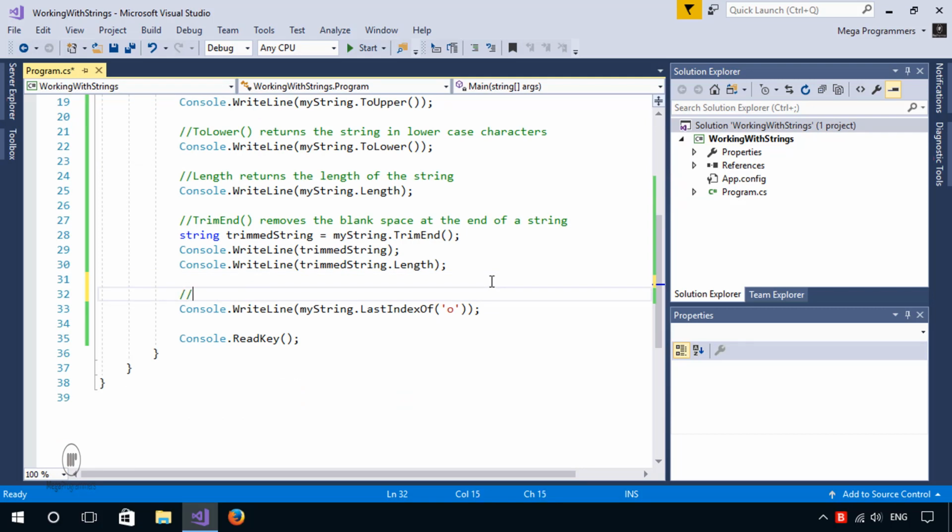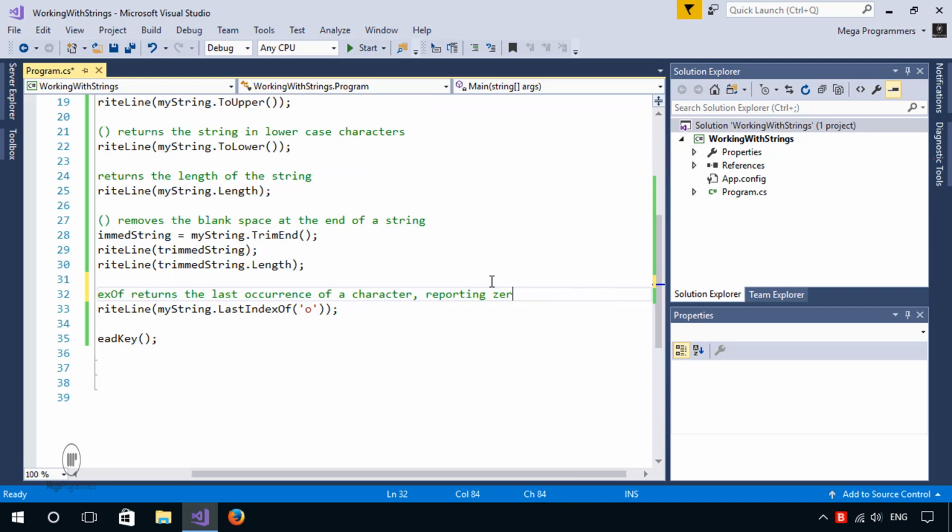So let's insert a comment right here. LastIndexOf returns the last occurrence of a character, reporting zero-based index position.